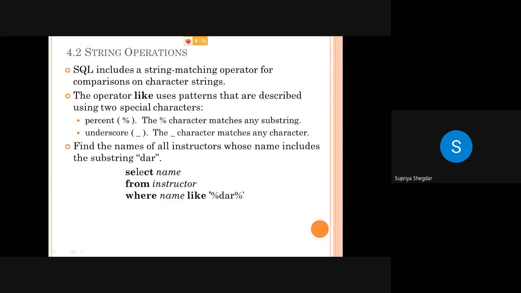The pattern is nothing but, suppose my input string is computer science department, and a particular pattern is, for example, science. Suppose I have selected science. Then I have to check how many times this particular substring, this pattern, appears in my input string. So a pattern is nothing but a particular sequence of characters. To match such kinds of patterns we use the like operator in SQL.